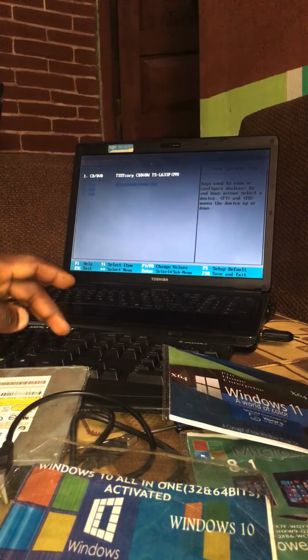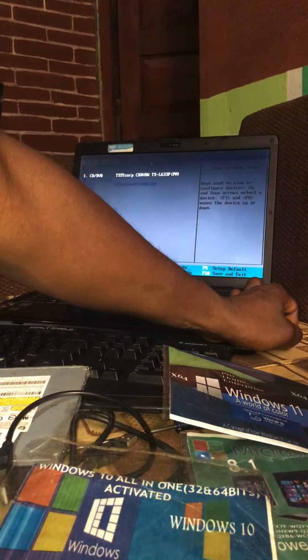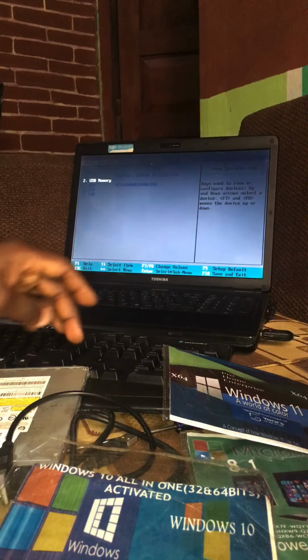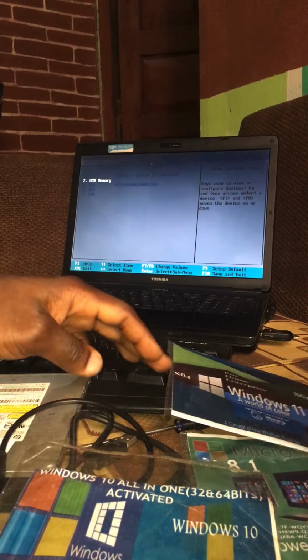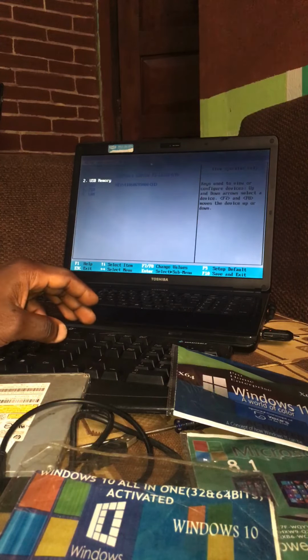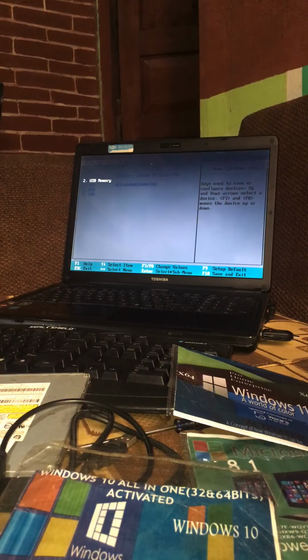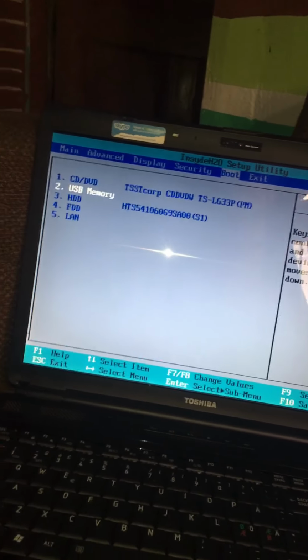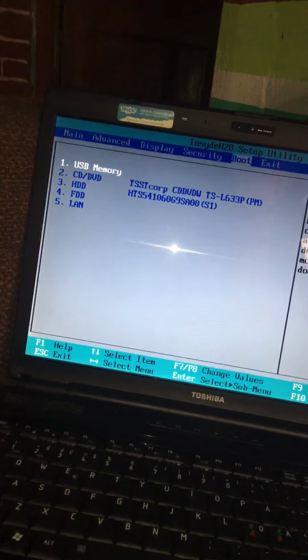So I'm going to insert this in the USB port right here. I'm in the setup now. Since we are not using the DVD to install our Windows, I'm going to go to my boot option, then choose, you can see right here, I'm going to choose the USB and set it as number 1.